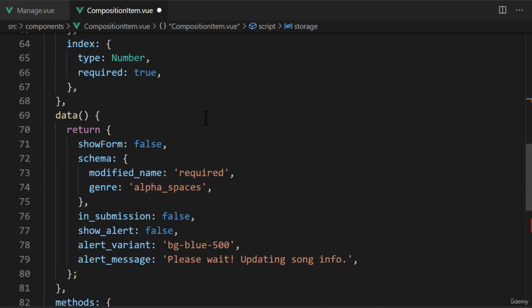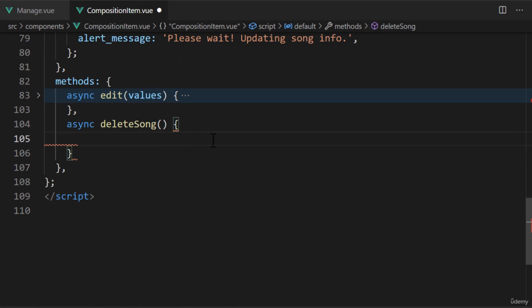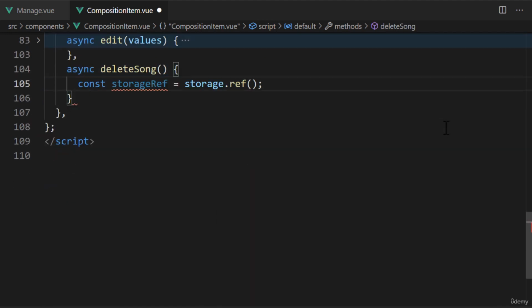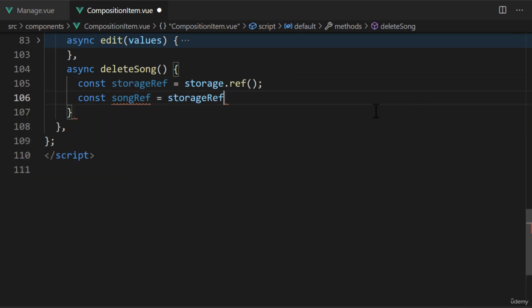Back in the function, create a variable called storageReference. Set it to storage.ref. Then, we'll make a reference to the song. Create a variable called songReference. Set it to storageReference.child. The child method will create a reference relative to the reference it's called on. It has one argument, which is the path relative to the reference it's being called on.